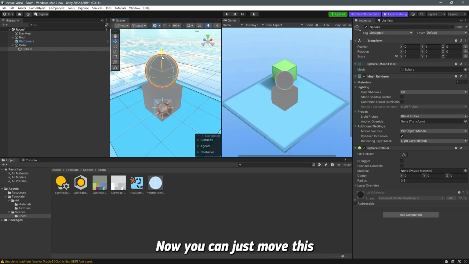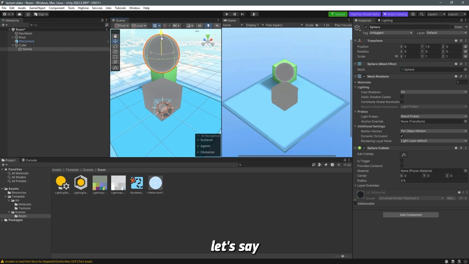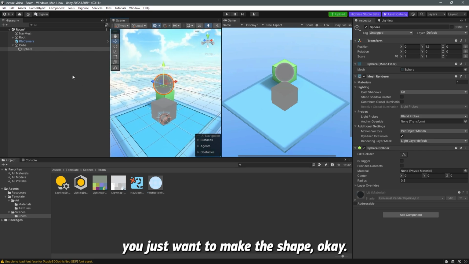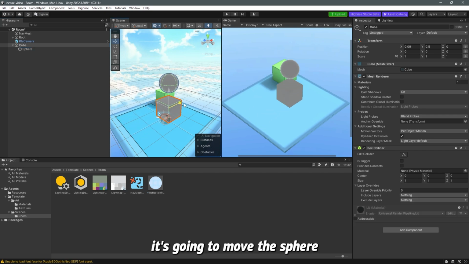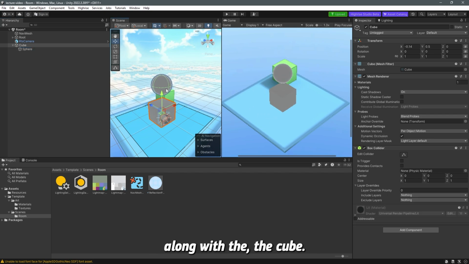Now you can just move this. Like for example, let's say you just want to make this shape, okay? And now this whole thing is one object. It's nested inside the cube. So if you select the cube and you move it, it's going to move the sphere along with the cube. This is all you need to understand for this lecture.